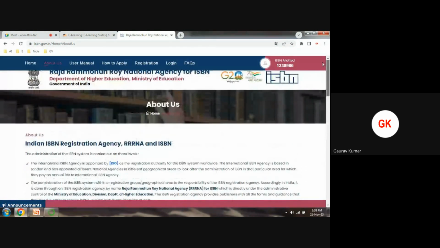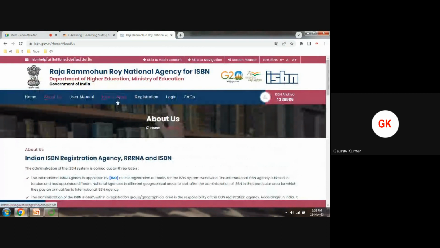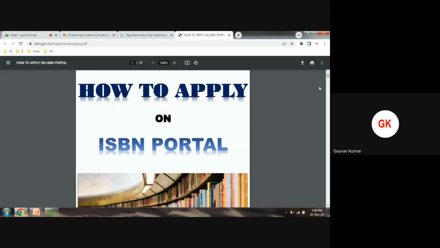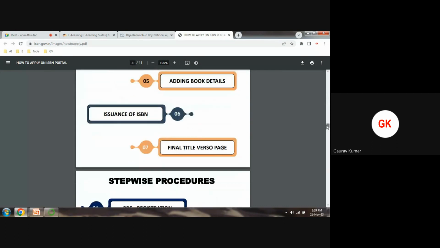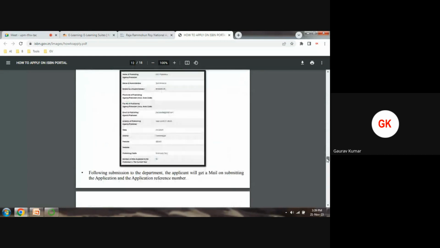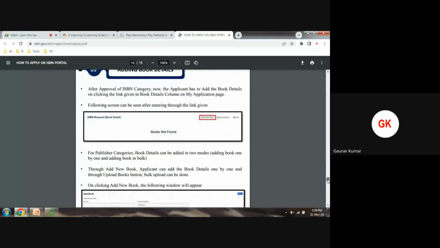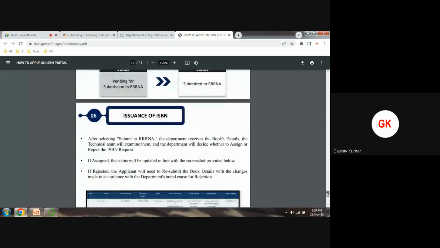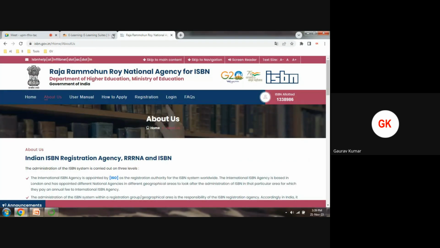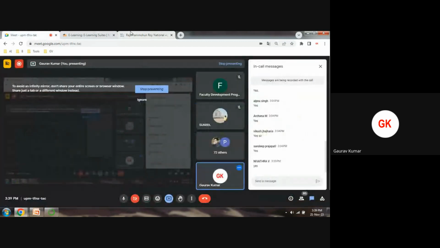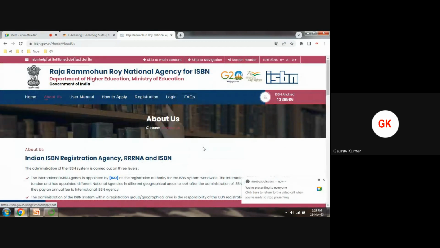Okay, so its complete manual is given, by which way you have to apply, and each and every screenshot is given on this portal. Simply create your account from your email ID, from your PAN, Aadhaar, and you will be able to protect your digital content, your study material with ISBN, and no need to contact any third-party agency. Is this clear to all of you up to this point?